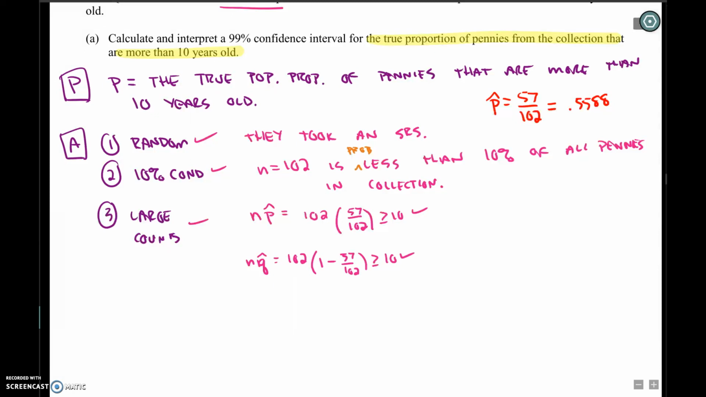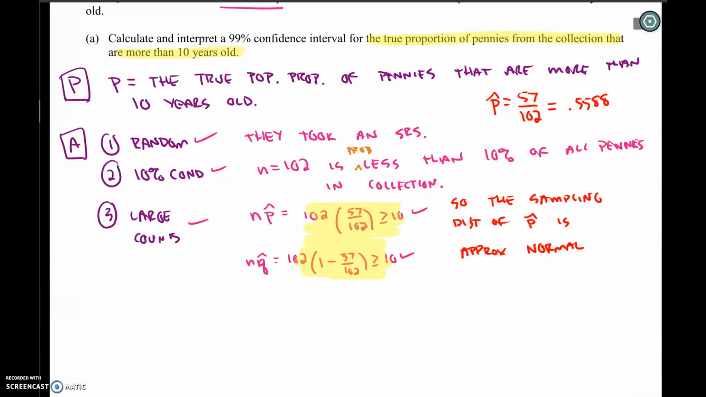Then a little statement here. So the sampling distribution of p hat is approximately normal. So what do you need? You need this. If you don't want to put the n p hat, n q hat, you don't really need to, but you do need to plug in the right numbers. Illustrate that you know what numbers to plug in there, and then you also need to say something about normality.